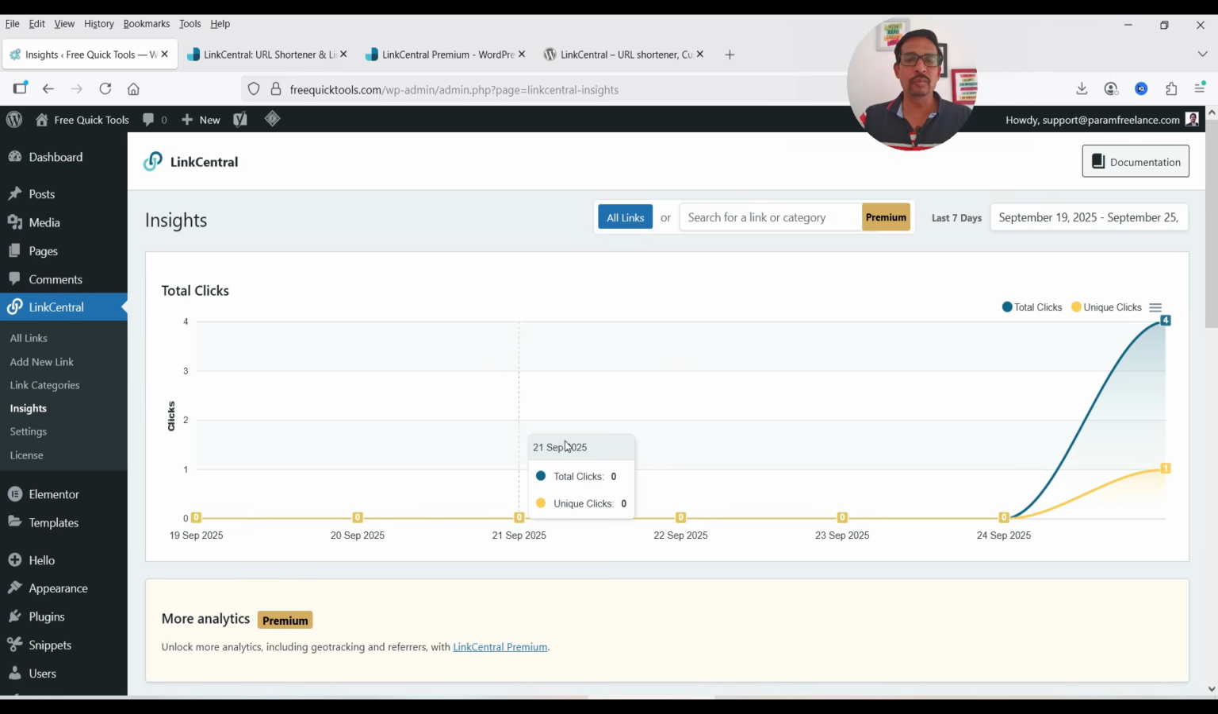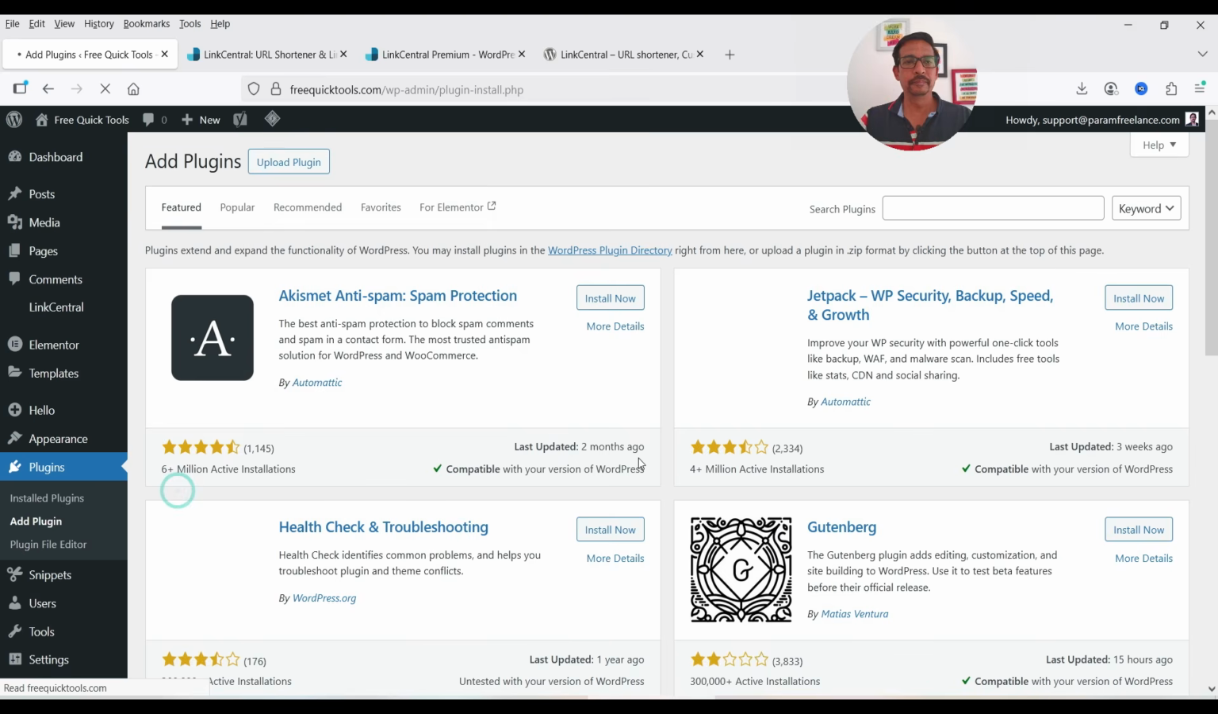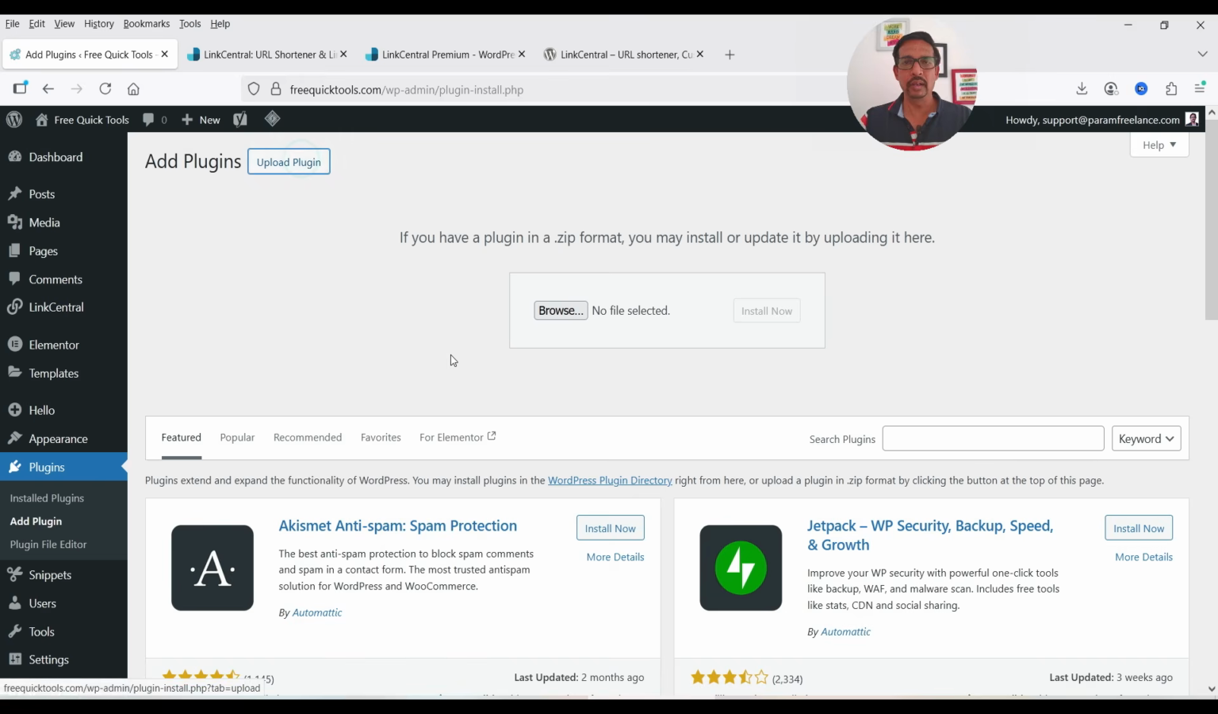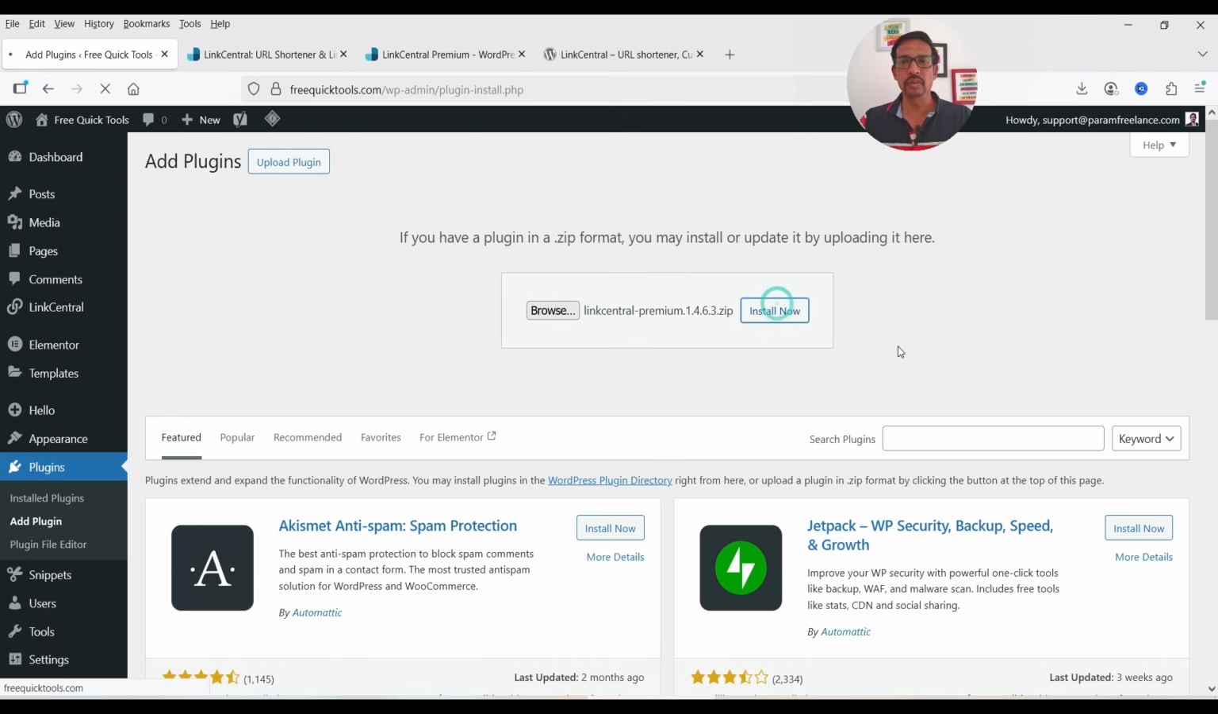I do have the pro version of the plugin. So now I'm going to install the pro version of the plugin. Let's go to plugins and click on add new plugin. Click on upload plugin. I have it downloaded, so I'm going to upload the plugin. Let's select the plugin and click on install now.